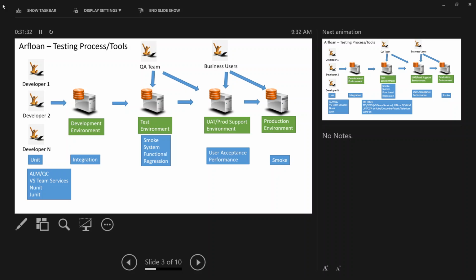But the testing side of things, right? They can write some unit tests in NUnit and JUnit. Those are coding frameworks for writing unit tests, but they are used by developers only. So you don't worry about it, because developers are supposed to write the unit tests using one of these tools, NUnit or JUnit.